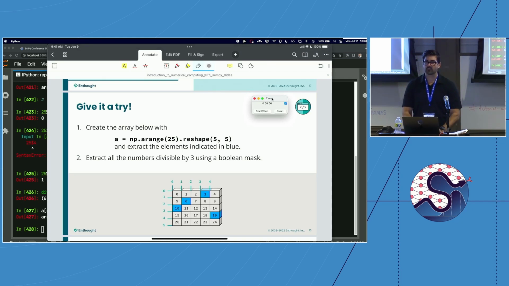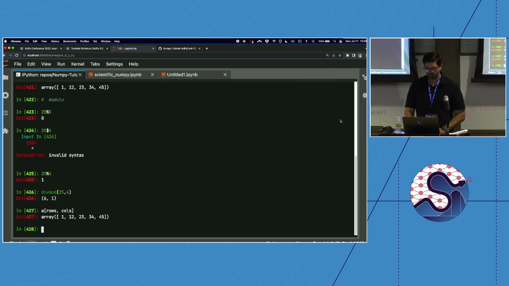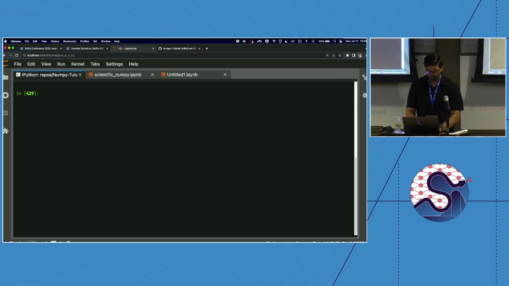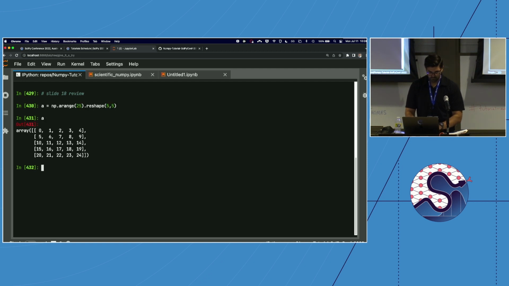Okay. How did we do? Who got both? Good job. Okay, in the interest of time, we're going to review now because we have a longer exercise that I want to have you work on. So we're going to go ahead and review. Slide 18. Have this array. Going to reshape to 5 by 5.